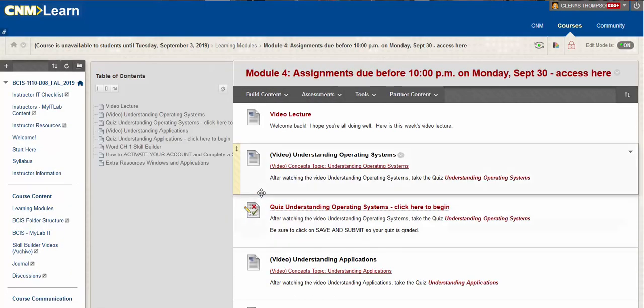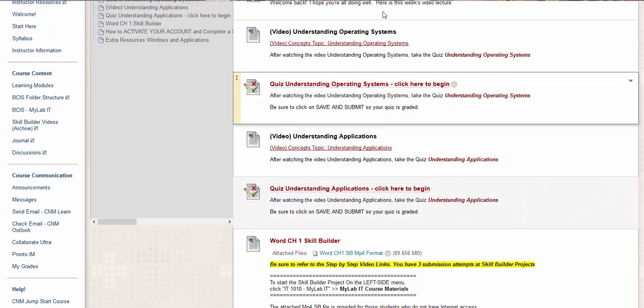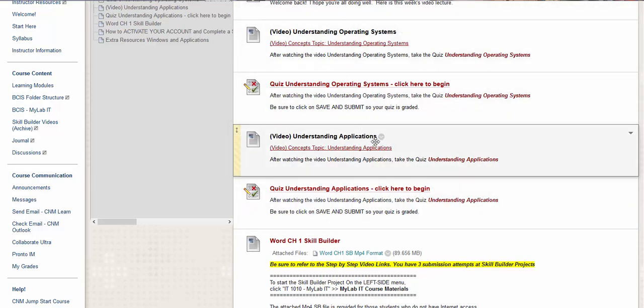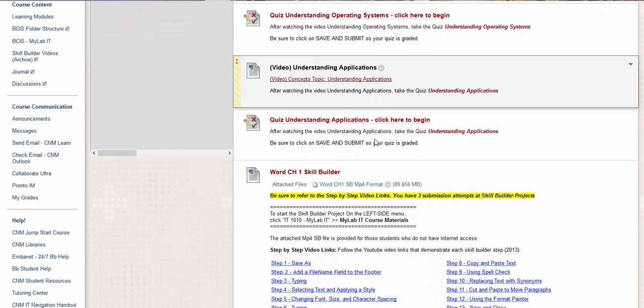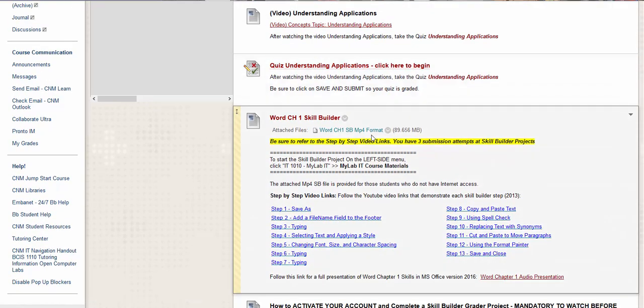All right, so this is the module. This is where you found this video lecture that you're listening to. Then there is a video on operating systems and a quiz, a video on understanding applications and a quiz. So watch those videos and take those 2 quizzes and you'll be fine with that. All right, then the other thing we're going to do is access our My IT Lab account and start with the Word Chapter 1 Skill Builder.